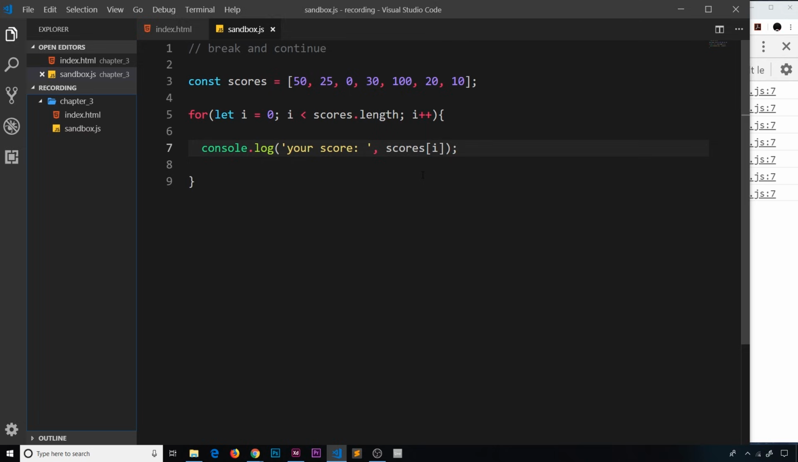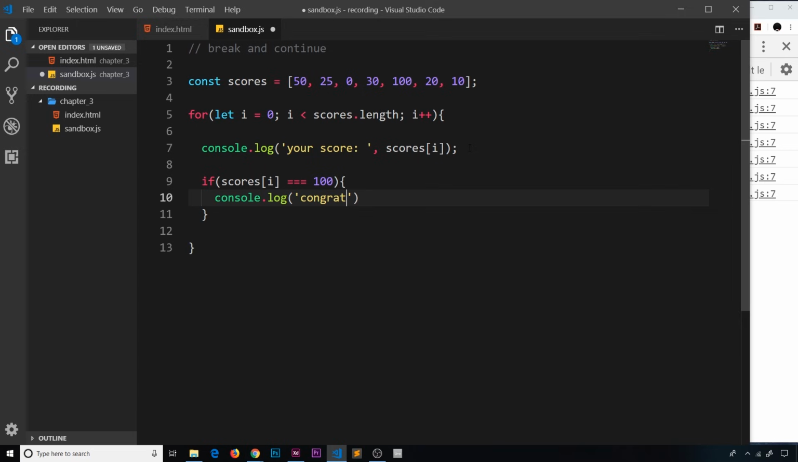Well, let's imagine if we get to a score of 100 when we're going through this loop. That is the max score you can get in this game. And at that point, we want to break out of the loop because the rest of the scores after 100 don't really mean anything because we've already reached the top score. So what we'd do is we'd come down here and we'll say if scores, square bracket notation i, so the current score we're iterating over, is equal to 100, so triple equals 100, then we want to break out of the loop. Before we do that, let's log a little message to the console. We'll say, congrats, you got the top score. And then what we're going to do is break out of the loop.